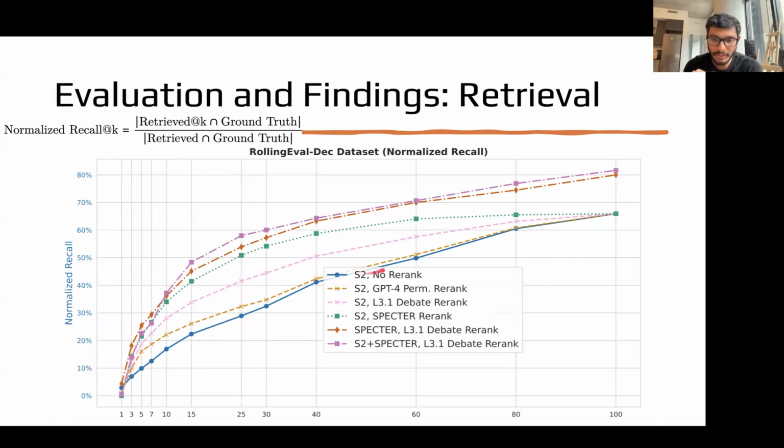So we start with a simple Semantic Scholar search without any re-ranking. Adding this GPT permutation re-ranking helps slightly, but it doesn't really make a lot of difference. But when we replace the permutation re-ranking with debate re-ranking, we see a big gap. For instance, at k equal to 25, it's more than 10% difference in normalized recall. And when we replace the debate re-ranking with a Spectre re-ranking module, we see that the curve further improves.